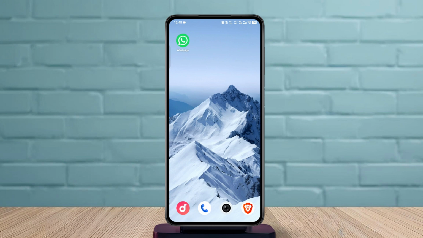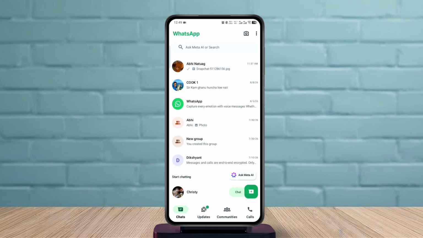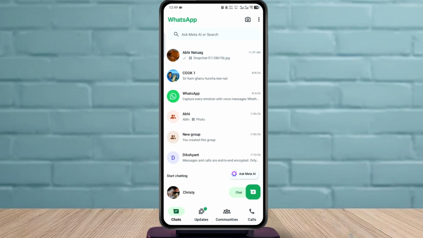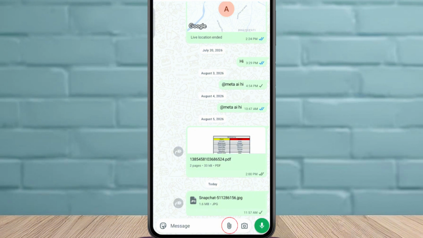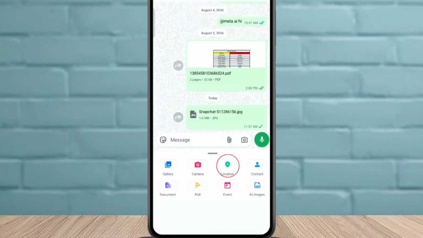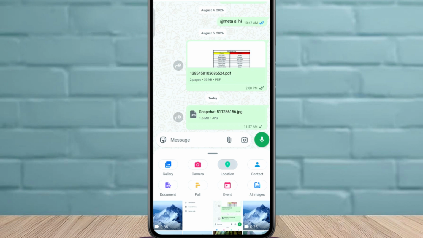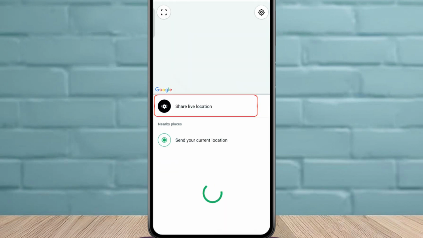First, open WhatsApp and open the chat with the person or group you want to share your location with. Next, tap the attachment icon next to the message box. Then select Location. From here, tap Share Live Location.